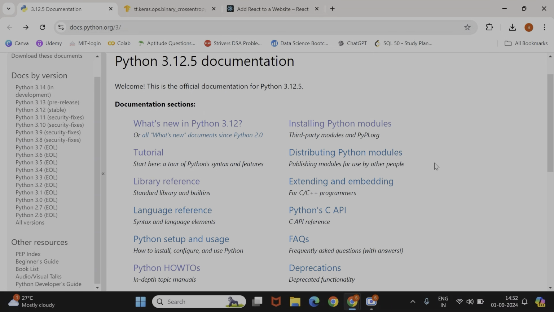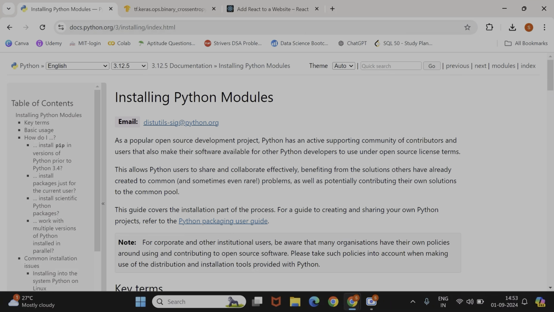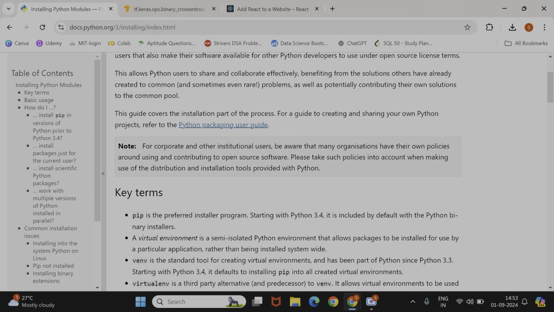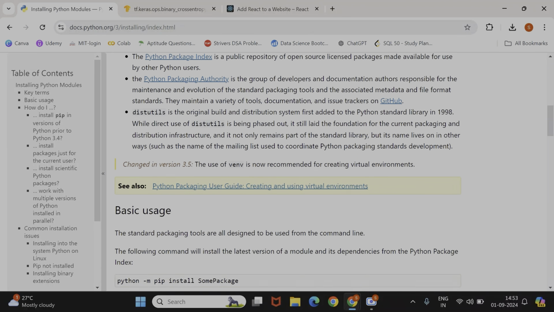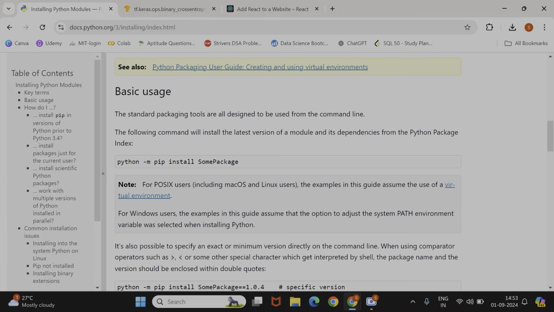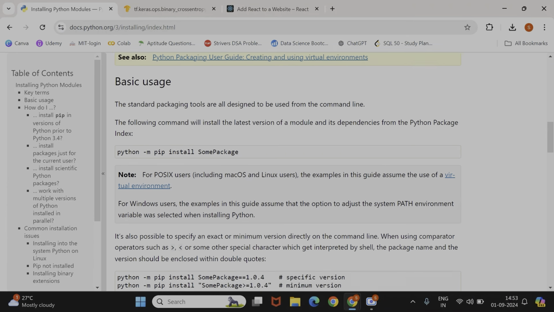This documentation also has a separate section to help you install the Python modules so that you can use them and work with them on your system. As you can see over here, the most important term that is used in Python is pip. And they have clearly talked about it in over 2-3 paragraphs so that it can help you understand it better and make best use of it.